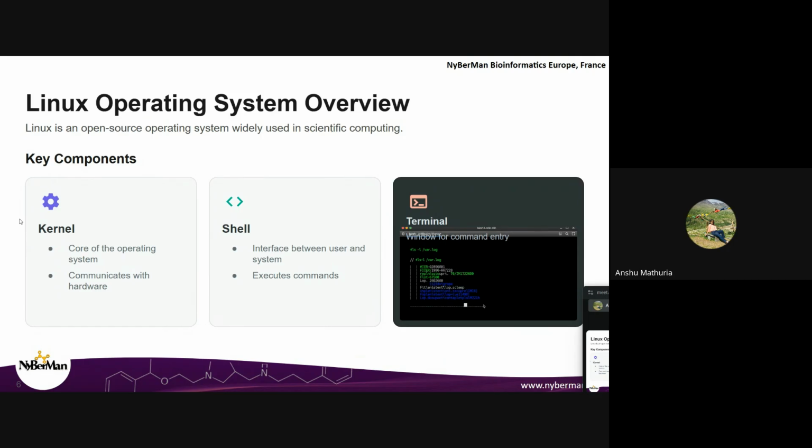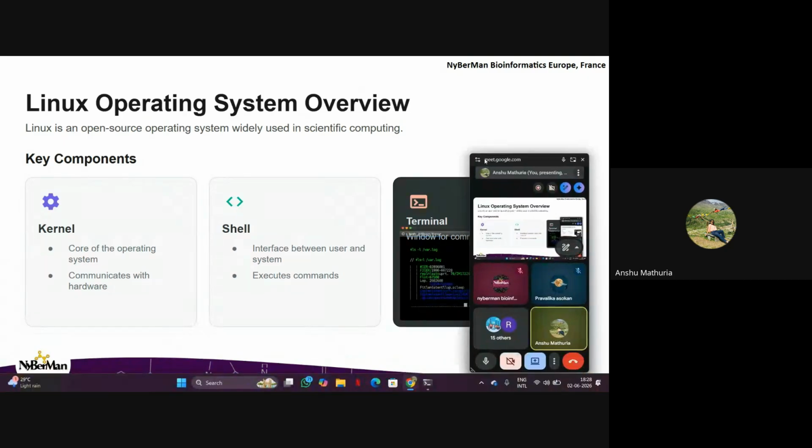The terminal is just an interface with which we interact, and whatever we write goes to the shell, which interprets it and sends it to the kernel. Whatever commands we write on the terminal, those are the command line prompts, and those are interpreted by the shell. So I hope the connection between kernel, shell, and terminal is clear. Is it clear, guys?